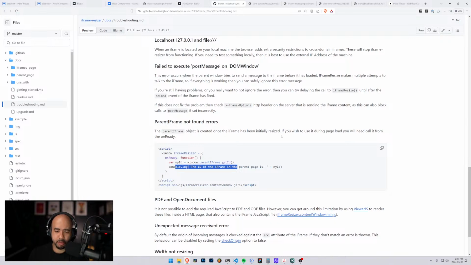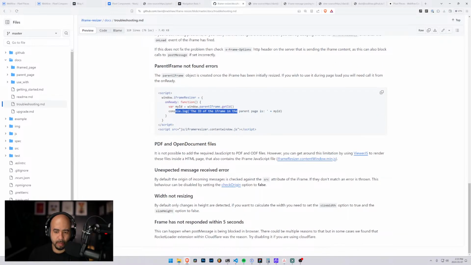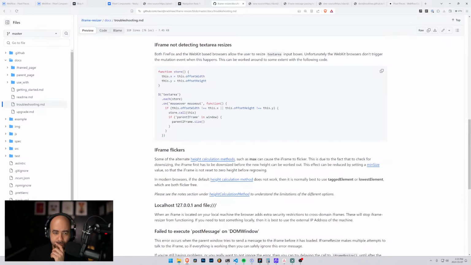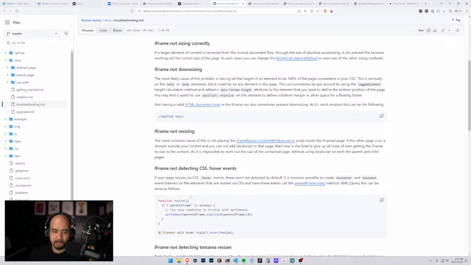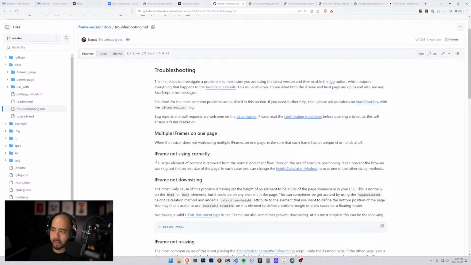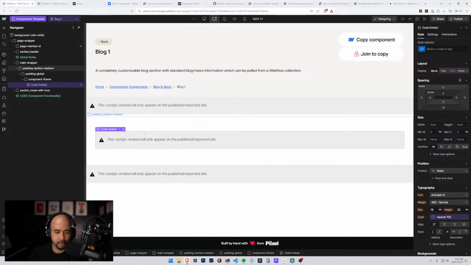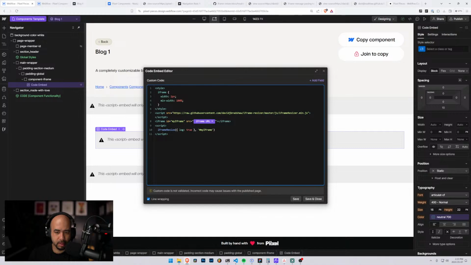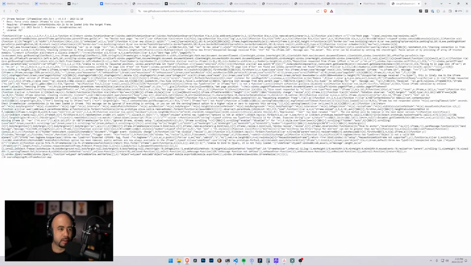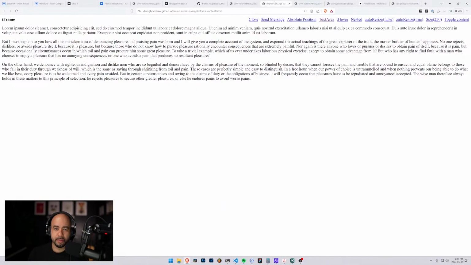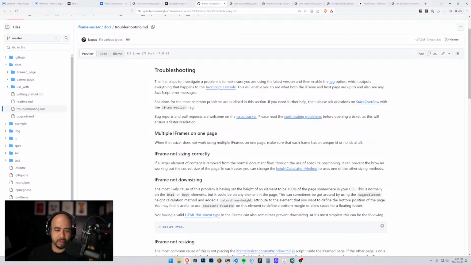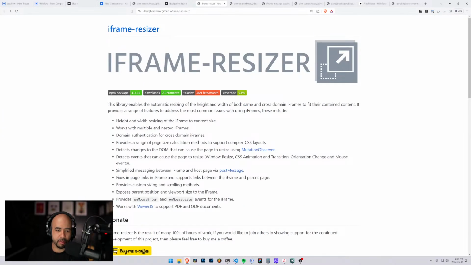Frame object created once the iframe has been initially resized. I'm at a loss. I am at a loss. The only thing, you know what? I wonder if I have the wrong files being called here. I have this weird sinking feeling that maybe that's the issue.